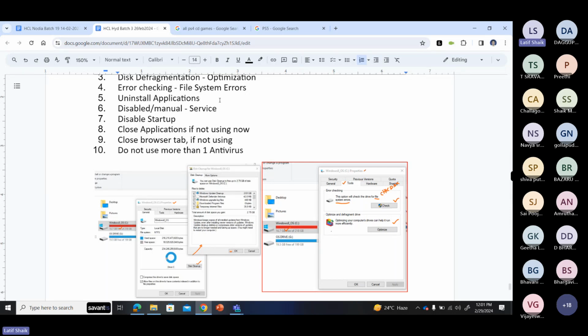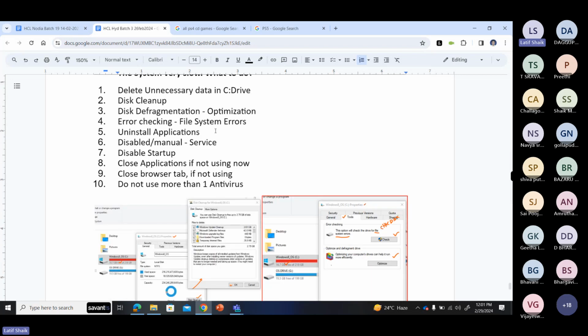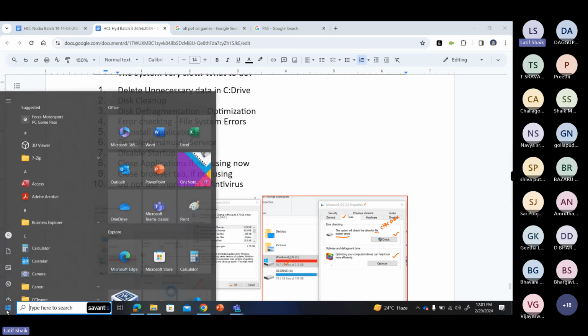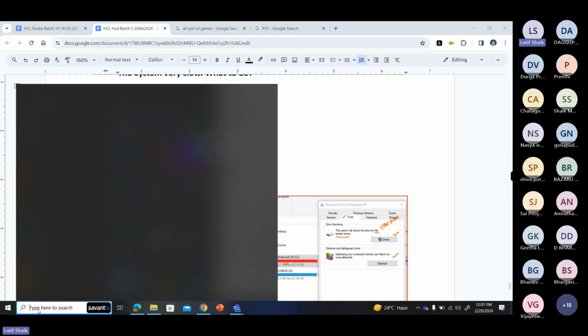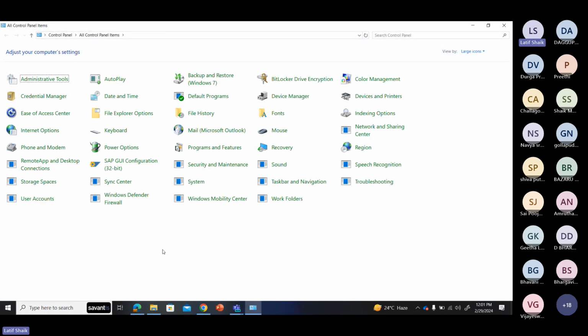Guys, next one is uninstall applications. I told you to remove unnecessary data, do the disk cleanup, disk defragmentation, and error checking. Next one is uninstalling applications. How to uninstall? Go to the control panel. Why should we uninstall applications that are not required, guys?